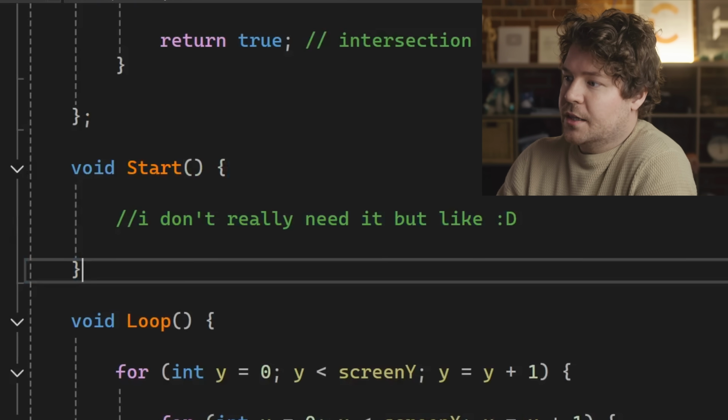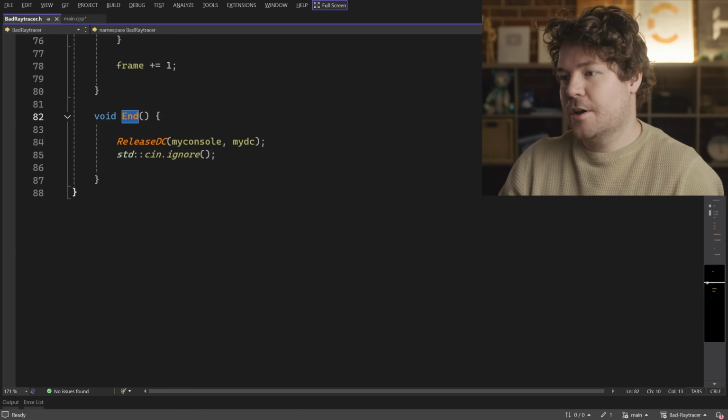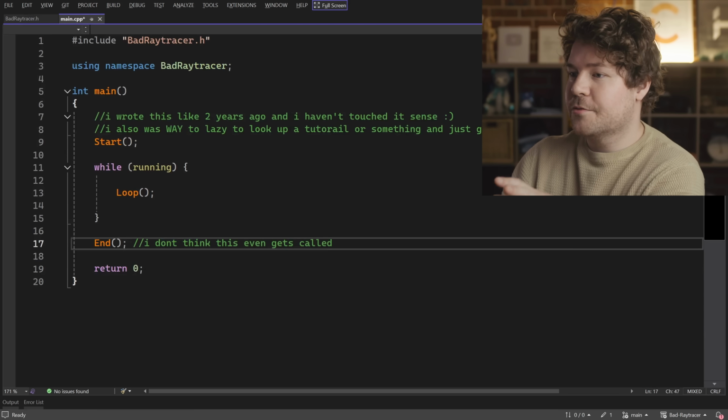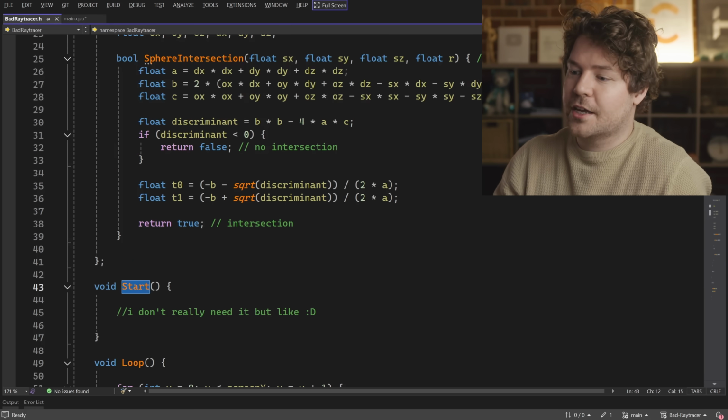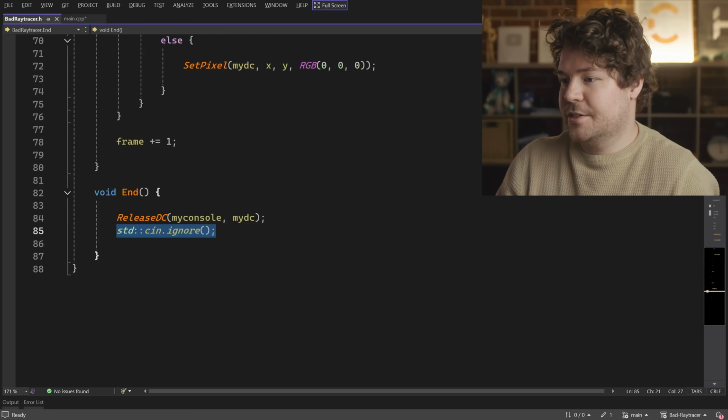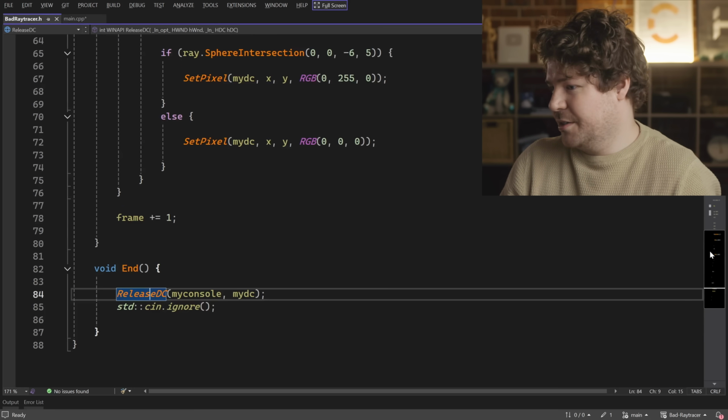I don't really need it, so this was just bait. And actually the end function does get called, which they didn't think it would, but they were really happy with the start function, which actually does nothing. Again, that's all right. I think if they did have initialization code, they could have put it in here, but end actually does meaningful things like cn.ignore and releases the device context.